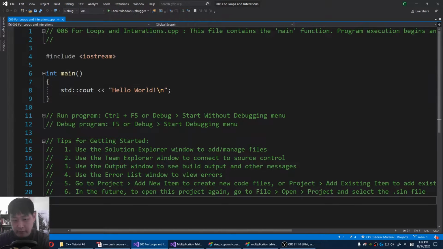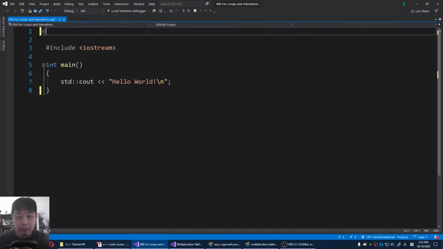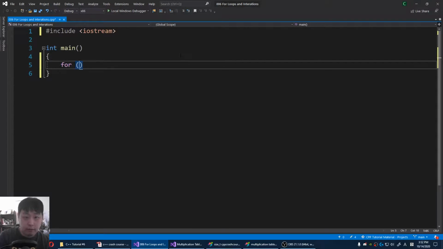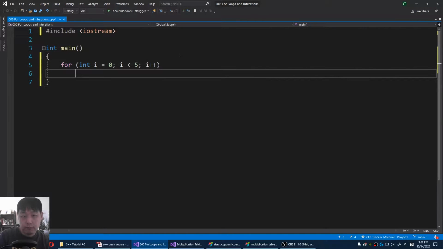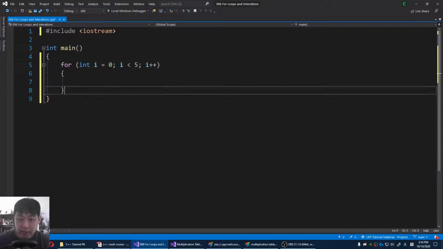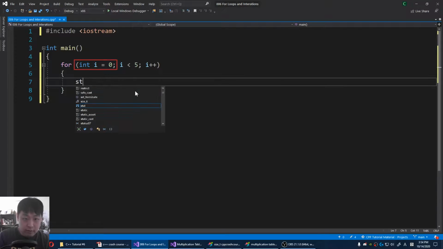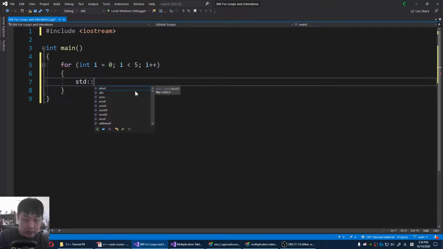So here I have my default app, and for an example, I'm going to create a simple for loop. I'm going to say for int i equals 0, and I'm going to go up to i < 5. What this means is that inside these brackets, we're going to create an integer called i, starting from 0. And whatever is inside the brackets, we're going to repeat it n times.